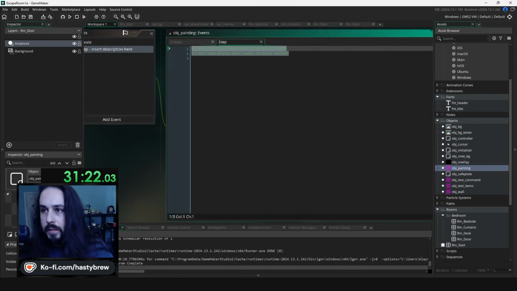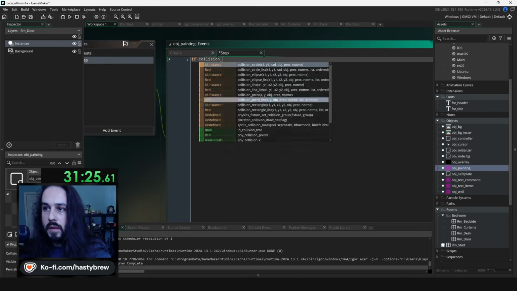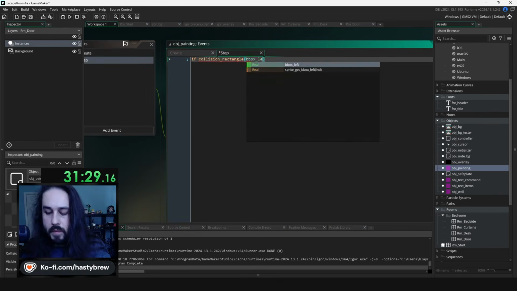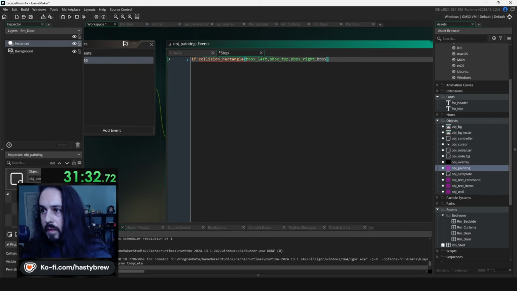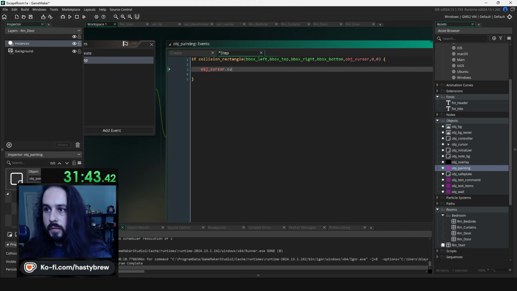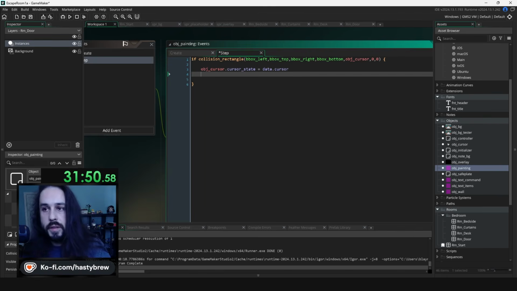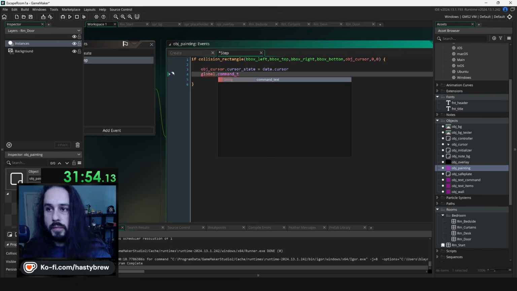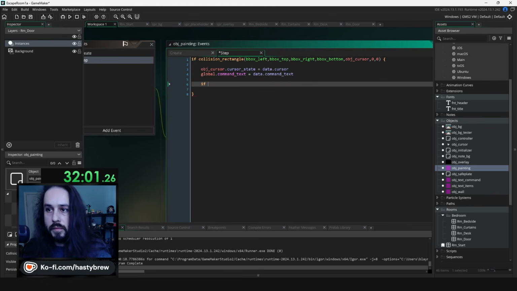Okay, now we've got this collision rectangle again. So there's that data.cursor. Mouse button left.